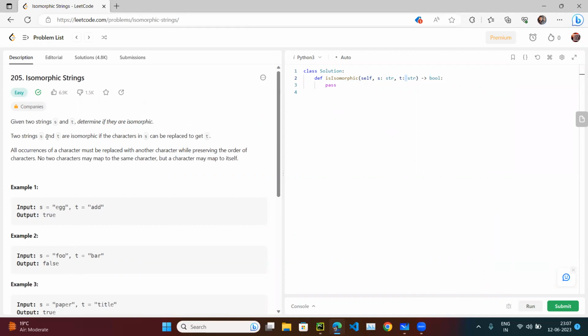They said two strings S and T are isomorphic if the characters in S can be replaced to get T. For example, this is the S string, this is the T string. What we are doing is replacing E with A, G with D. So G is already replaced with D. Any occurrence of G should be replaced with D. So we are getting G with D.